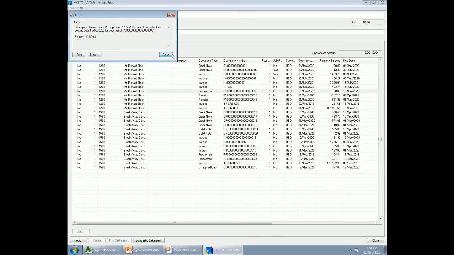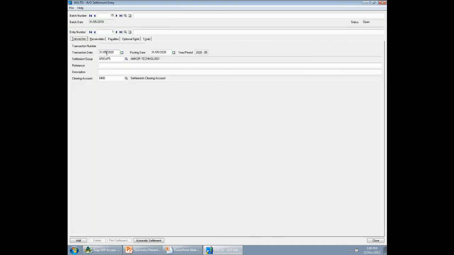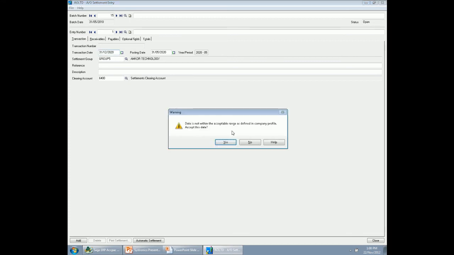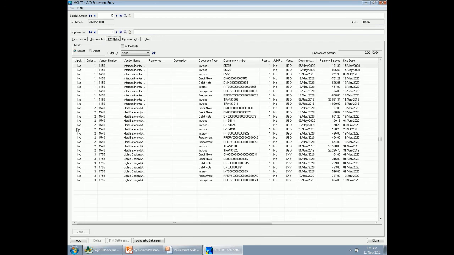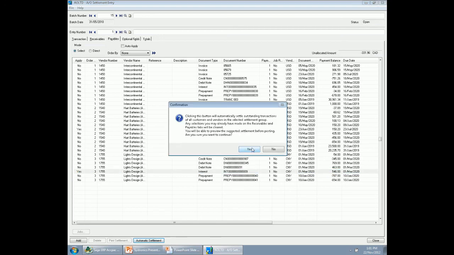I will just change the date. Okay, so I select this document and this document and this document, and I'm going to settle them against this document and this document, etc. This is one of the ways, so manually you are choosing. The other way is automatic settlements.